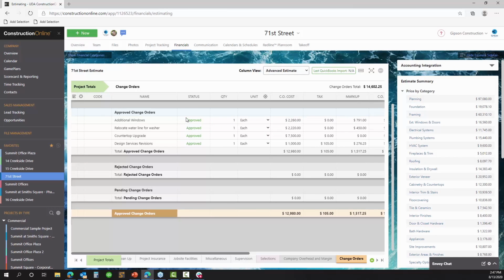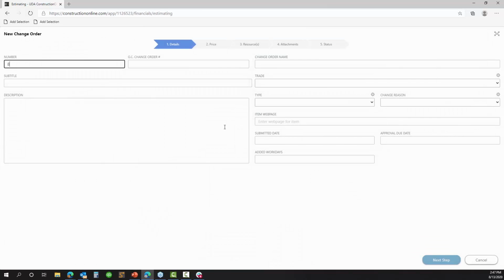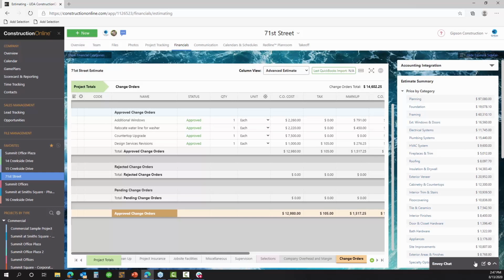Now, just like with the selections, we can see all of our statuses, and we can also actually create change orders right from this sheet as well. So we don't necessarily have to go to the change order module to do that. If we need to add in a new change order, we can do that from this page. We can do that from our change order page. It's all going to integrate seamlessly together, so we're always looking at that same data.